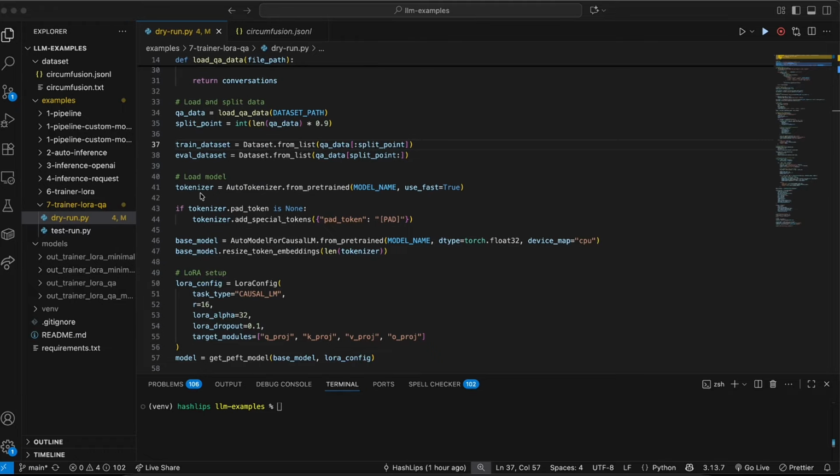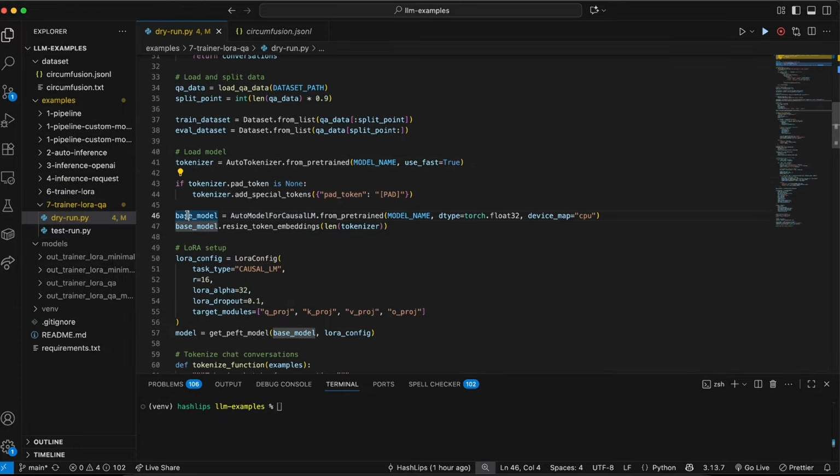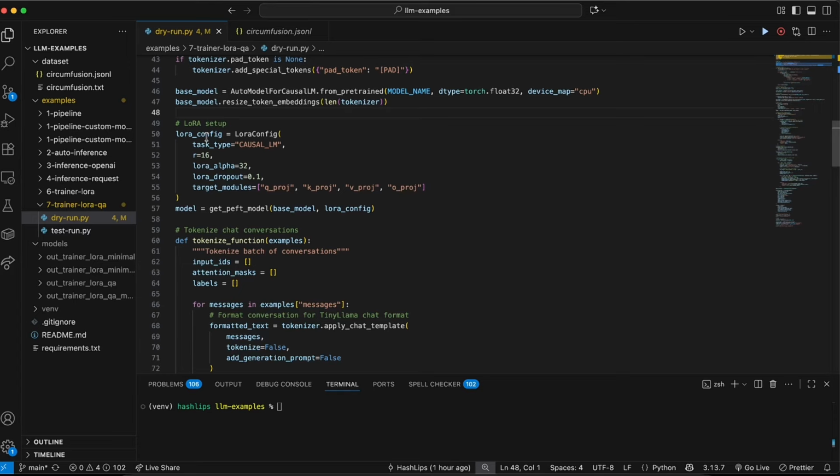The next step is we're going to define the tokenizer from the auto tokenizer and from pre-trained our model. We're also then going to set the padding token to pad if there isn't any padding token. And then we load the base model using the auto model for causal LM from pre-trained model. And we're specifying that this is going to be float 32, basically because I'm doing it on my CPU. And then I'm going to resize the token embeddings, making the model aware of the new pad token if it wasn't before.